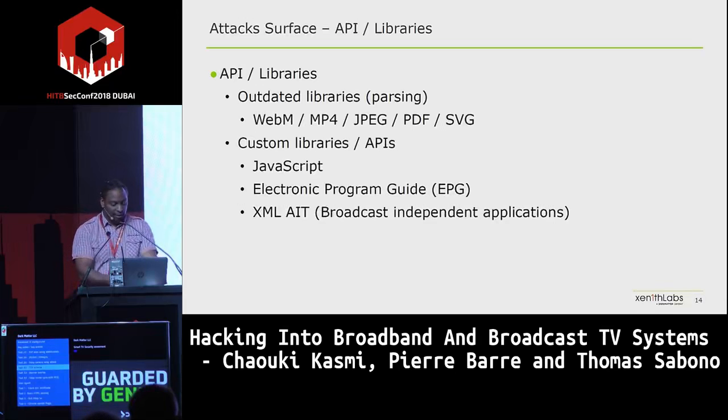But there is a more specific one, like EPG, Electronic Program Guide. This is in fact the TV guide you see on the TV. And it is just broadcasting, and the TV reads this information. So this means there is a parser somewhere. And the last one, and the most interesting one, which is the XML AIT.